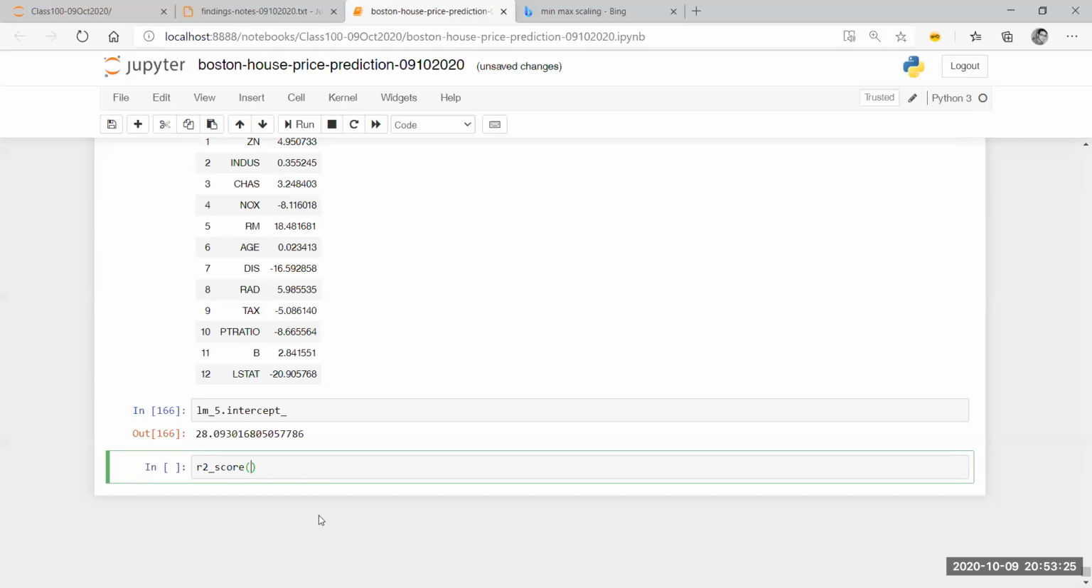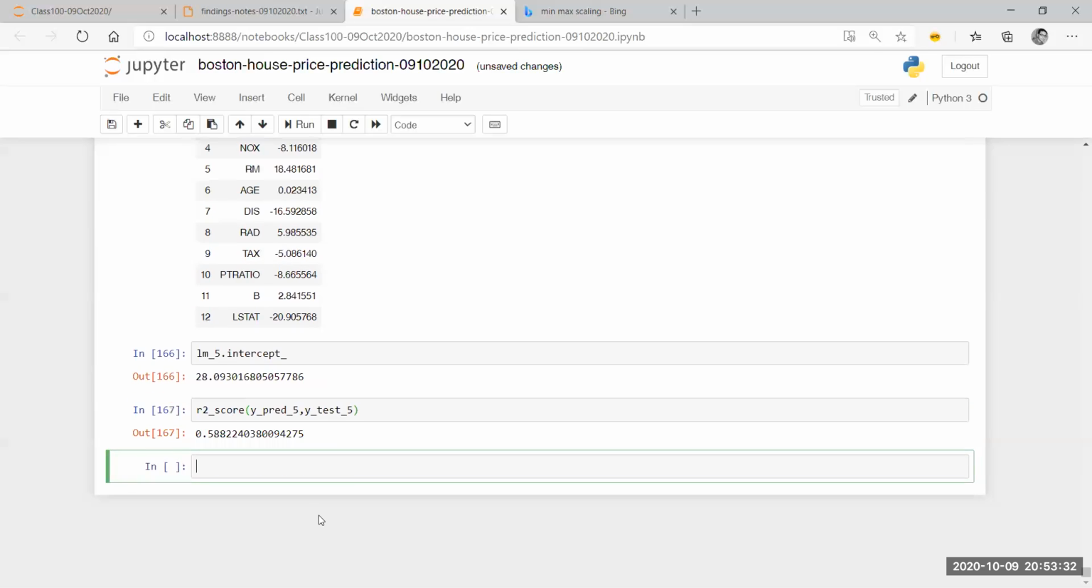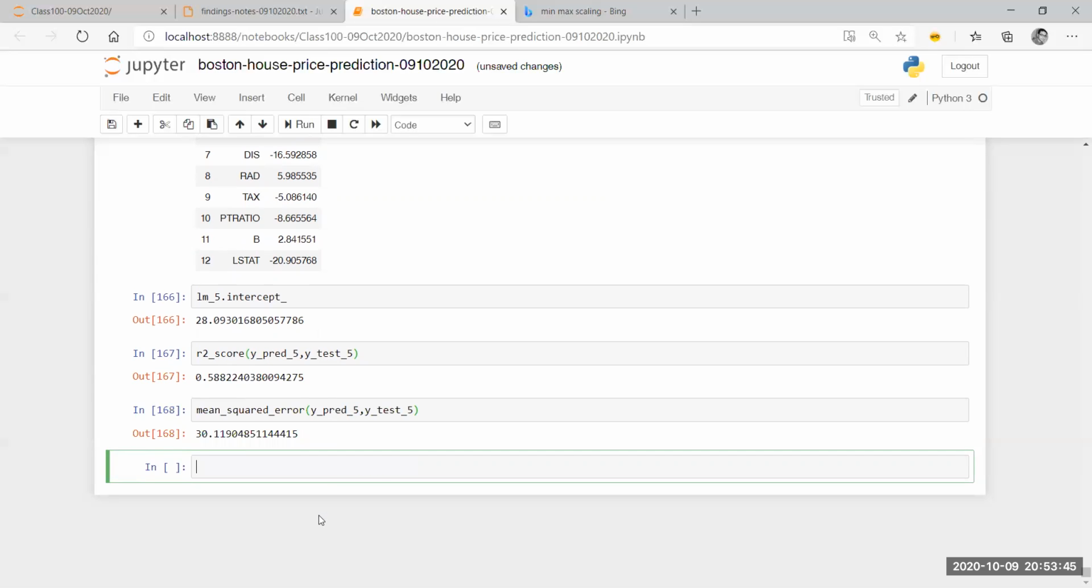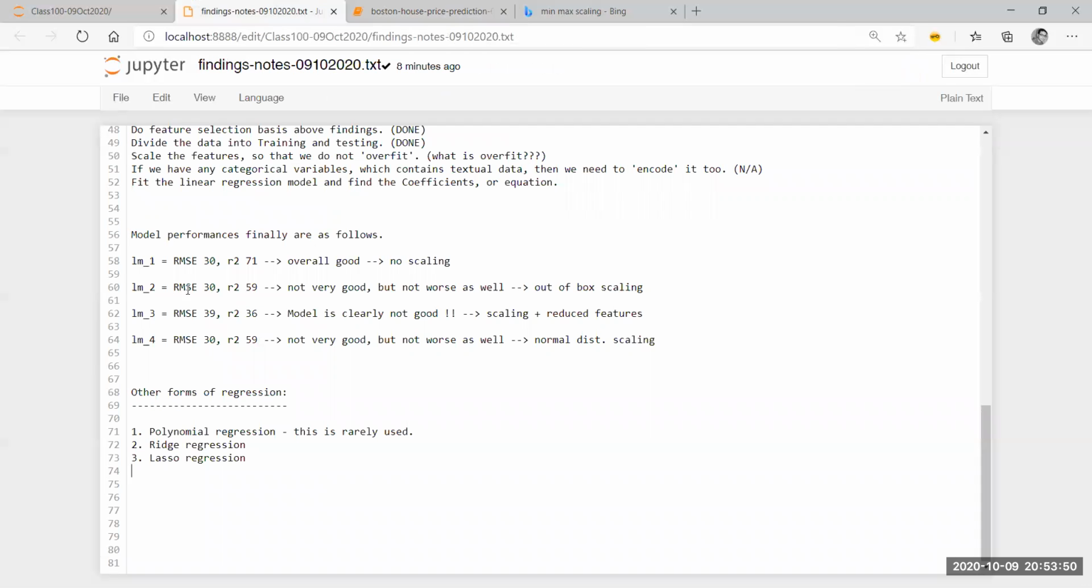R2 score of y_pred5 as opposed to y_test5, right? My R square score is 0.58, and my mean squared error of y_pred5 and y_test5 is equal to 30.11. So this is almost similar to this one, right? This is not really very good. We have not achieved much over here, but it's good that we have tried, right?